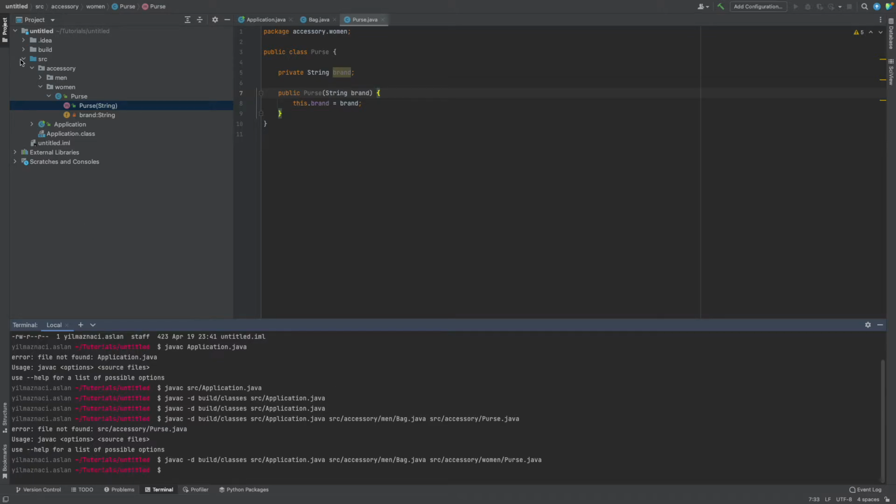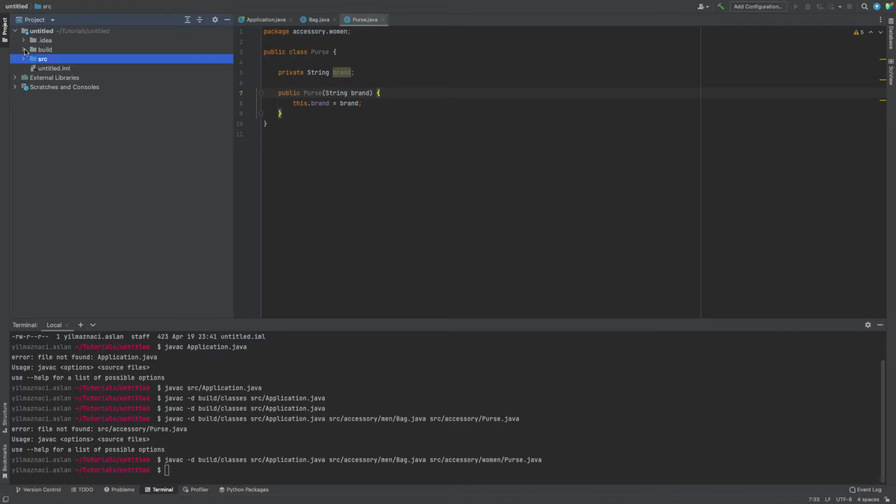Okay, so let's check what we have under the build. Now we have the accessory package and here our class files, bag and purse. So that was the first way to do this. Another way: imagine that you have tens or maybe hundreds of classes, and each time you compile, you would have to create a very big javac command on the command line. It's too tedious.